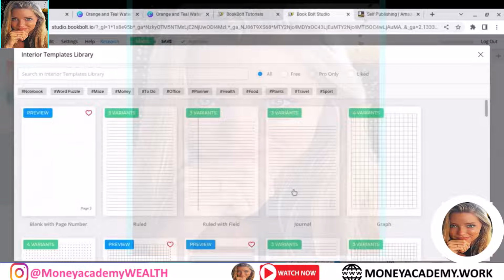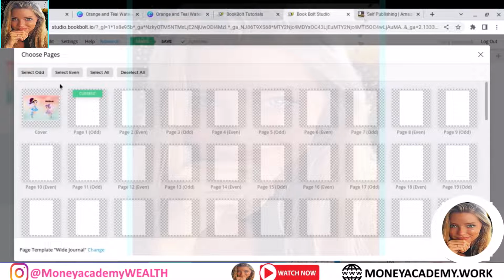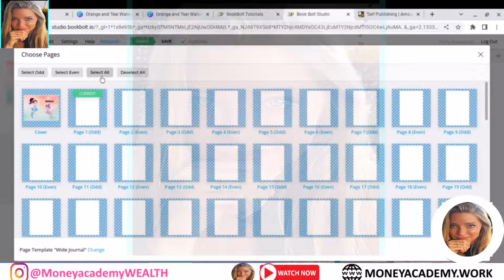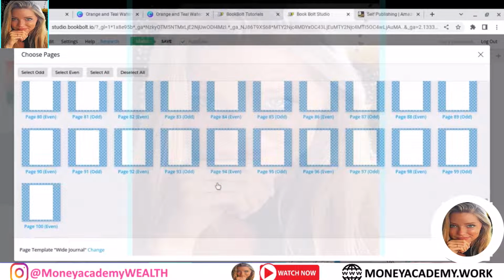Okay, so as I said, I'm going to pick the journal page. I'm going to go for the wider journal, and then I am going to go select all apart from the cover, and here we go. So now that will apply to all of those.